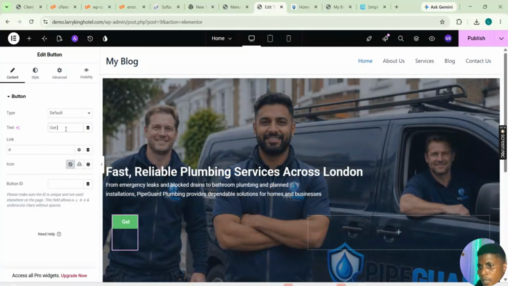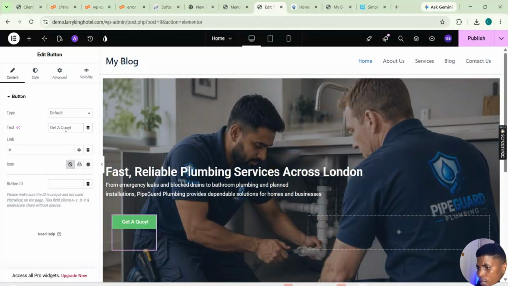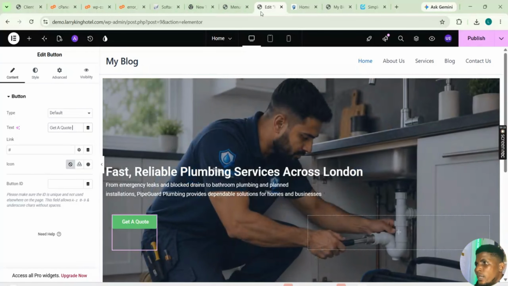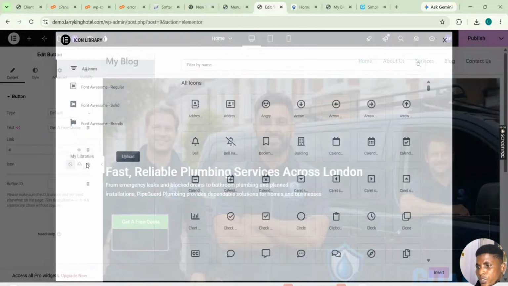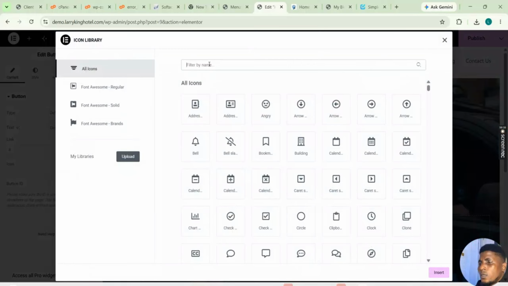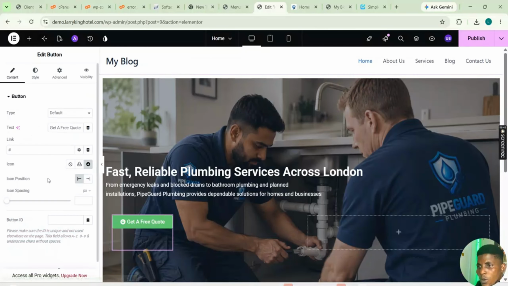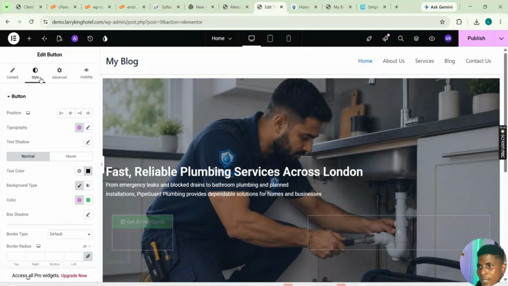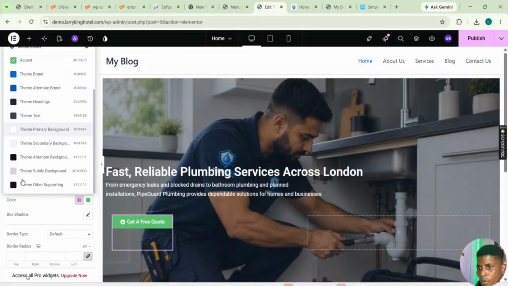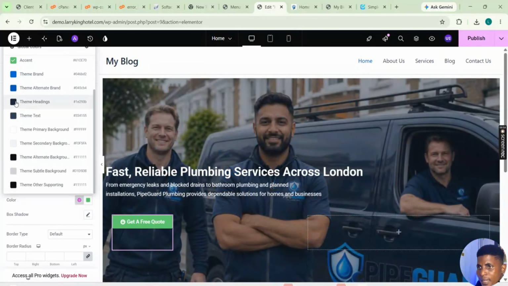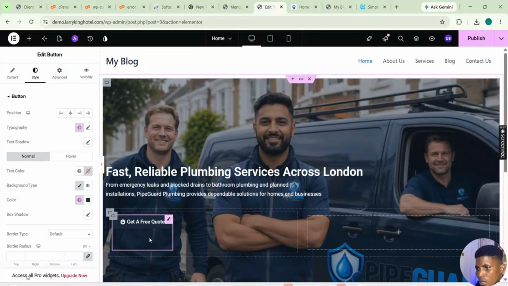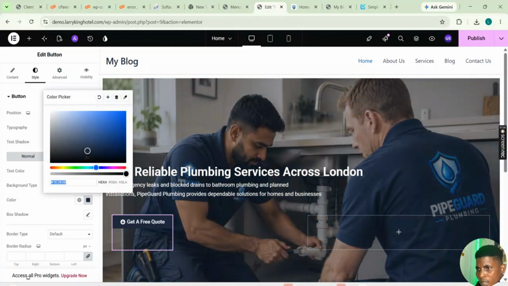Get a quote. I'm going to make it fast so that you can get a quote. It can be that. Get a free quote, yeah. Get a free quote. Now we have that. We're going to change the arrow to this. Look for arrow and use this. Then change the color. It's already white. You come to style, change the background color to this heading color, and it's not as dark as I expected.